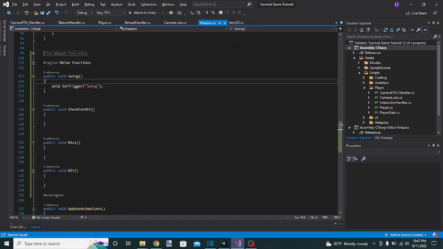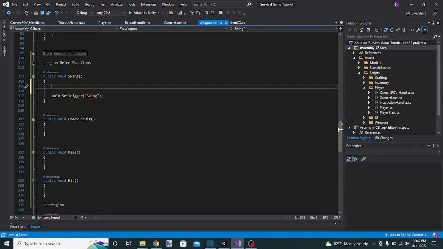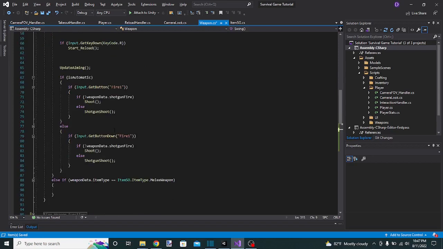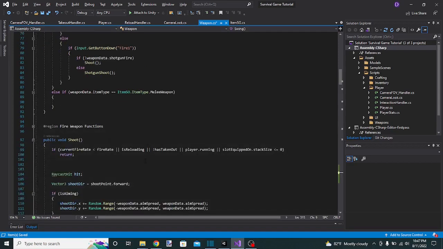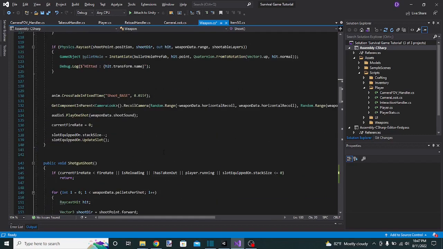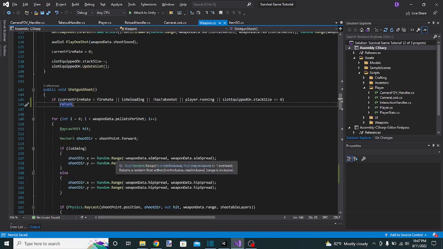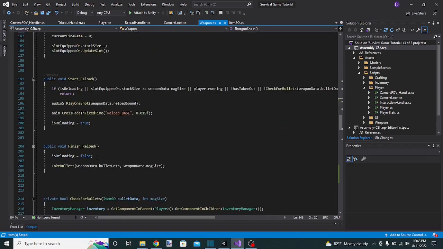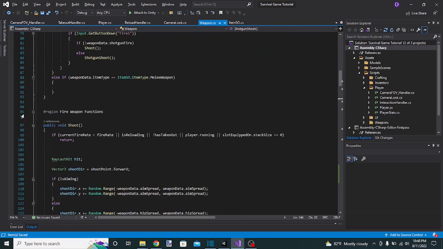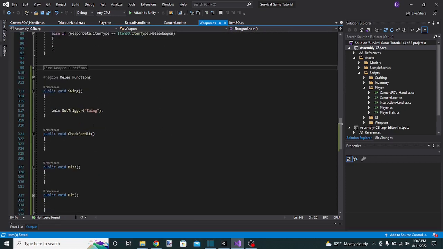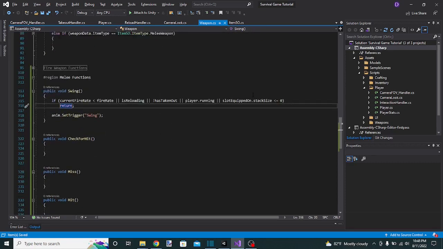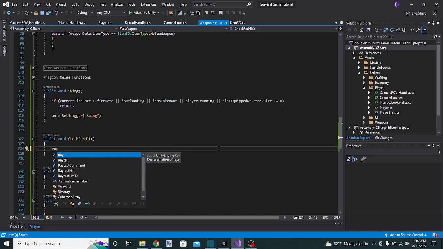And over here let's add a couple of checks. So actually what we're going to do is just go to your weapon functions and copy this. Let's go ahead and on here we're going to copy this, paste it, and that's going to be it for swing. CheckForHit is where we'll check for a hit.